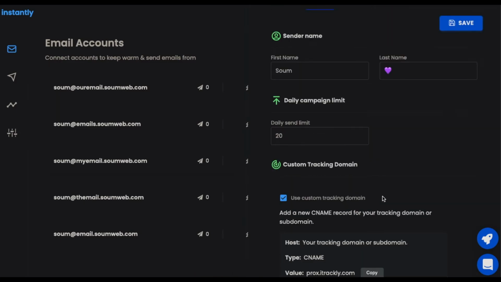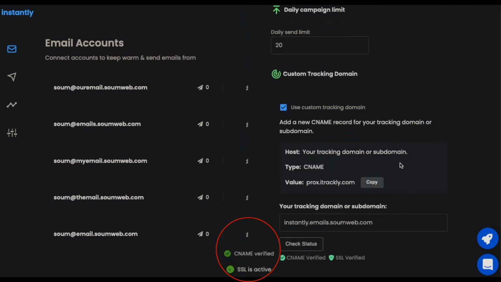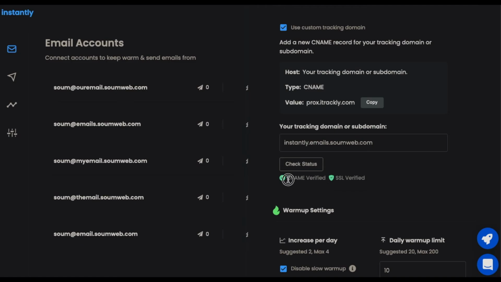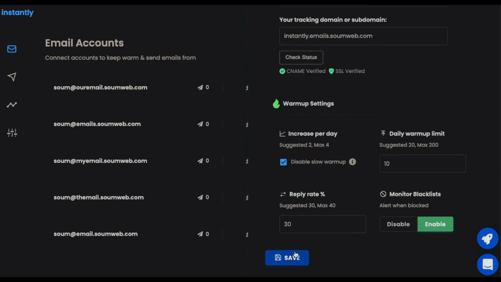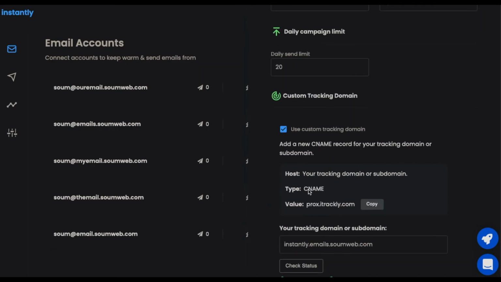What I'm going to do is go back and save changes, checking tracking domain, checking SSL status. SSL is active, there you go. So sometimes it can throw an error, and if it does, then click on the save button and it will verify the SSL again. As you can see, CNAME verified and SSL verified as well. So the custom tracking domain is now enabled.